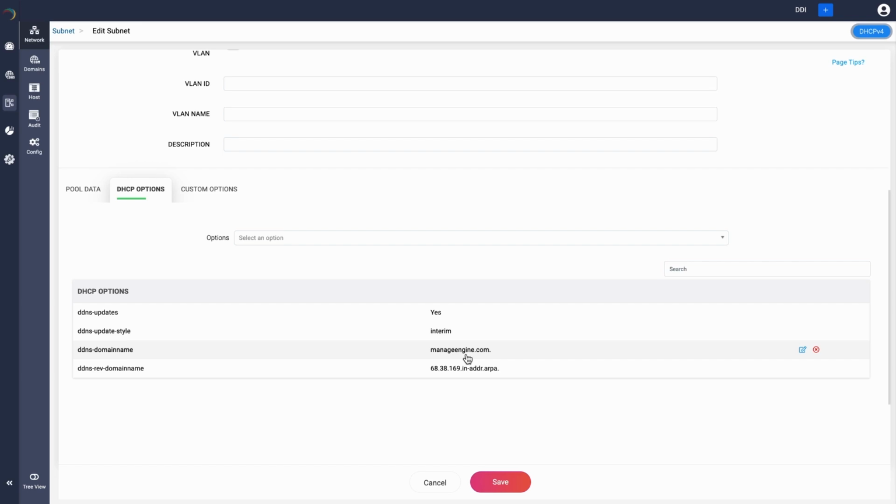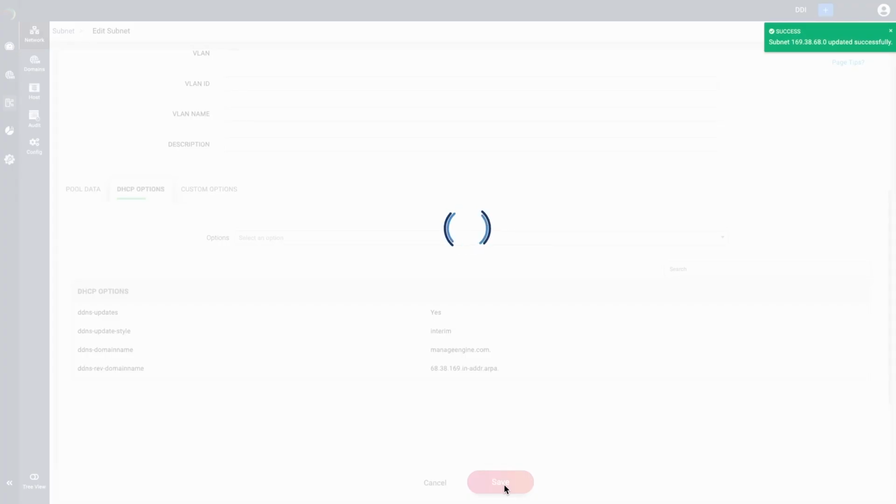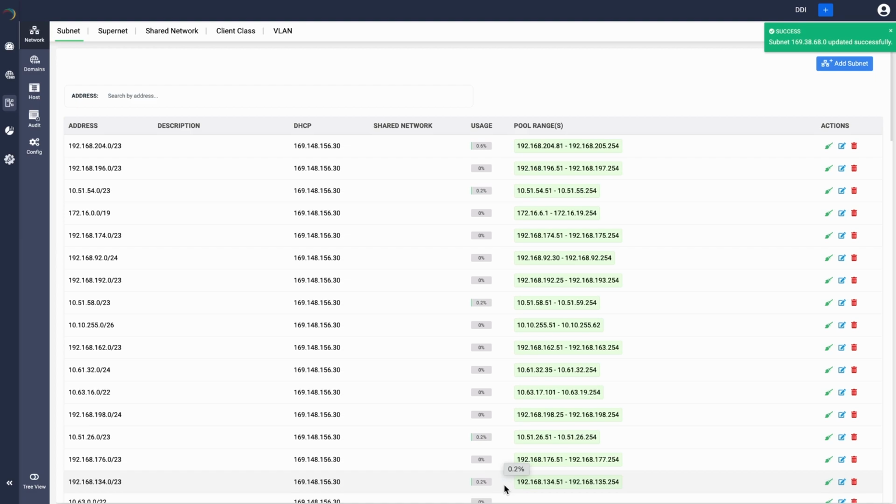And then finally we have DDNS reverse domain name, set to the targeted reverse domain, which will maintain PTR records mapping back to the host names of the hosts joining the network. Save the configurations here. So now DDNS has been activated for both the targeted domains. Now we have a host named John joining the network. So let's see how the dynamic configurations are updated inside the targeted domains.